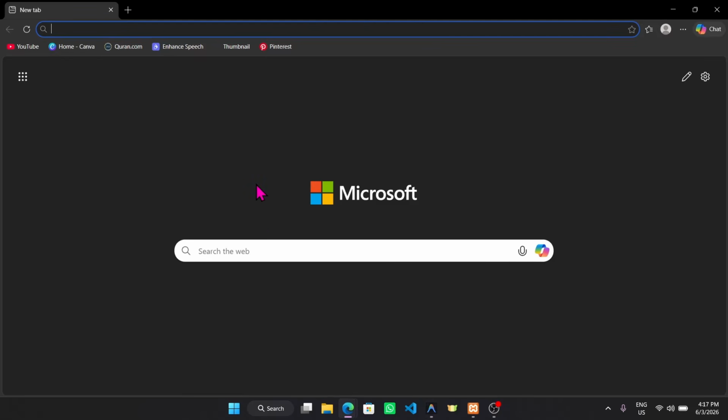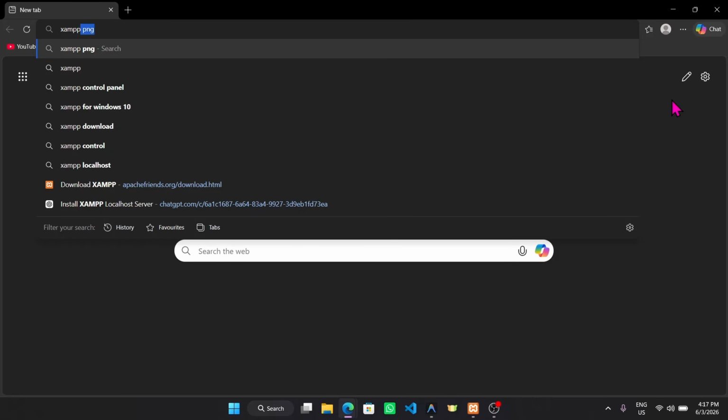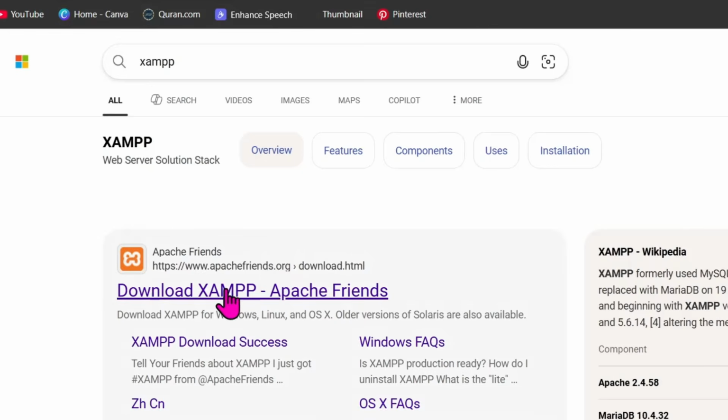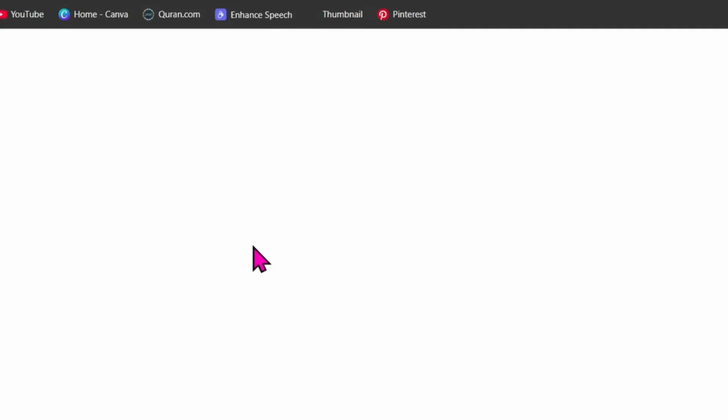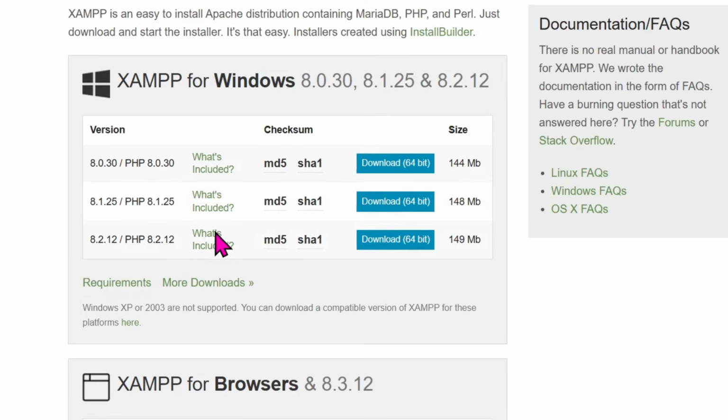Why? Because it is a PHP project and Laravel is a PHP framework, right? So we need a server for this, and to run the PHP server-side scripting language, we need a server, right? And then for the database, we need a MySQL server. So XAMPP will provide us these two servers. I already installed XAMPP. Let me show you where you can download XAMPP. You can see apachefriends.org. You can click here, and then from here you can download the latest version. I already have this.